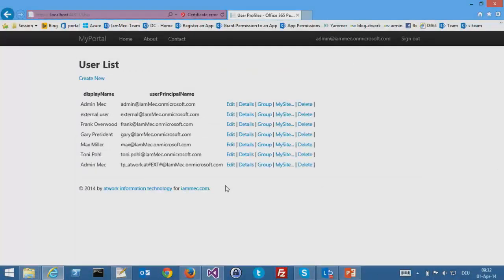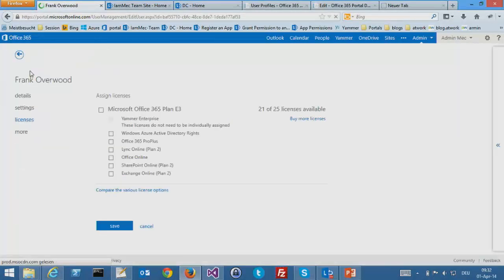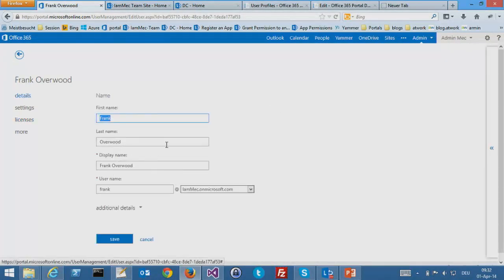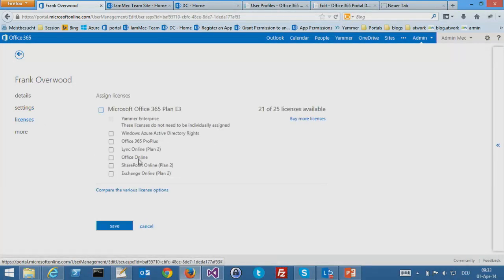The user is here, Frank Overwood. If I look into the portal in here and refresh the page, active users, now we see, okay, Frank Overwood is here. And if I look into the details of that user, of course, there is all the information I filled in. This user doesn't have any role or something. He's based in the United States, but this user doesn't have a license. That's maybe one thing we have to fix.